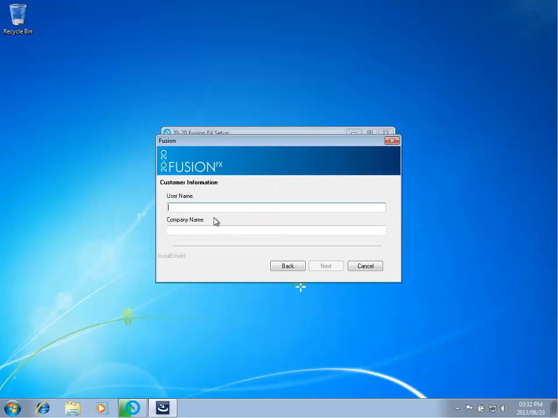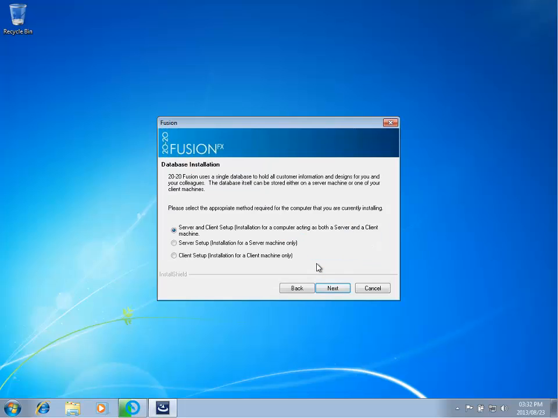Clicking this will take us to our next screen where we enter in the user information. That would be your name, and you can also enter in your company name. You will need to have a value in these two fields in order to continue with the installation procedure. Enter this in and click next.